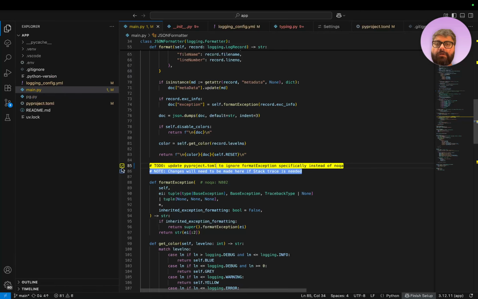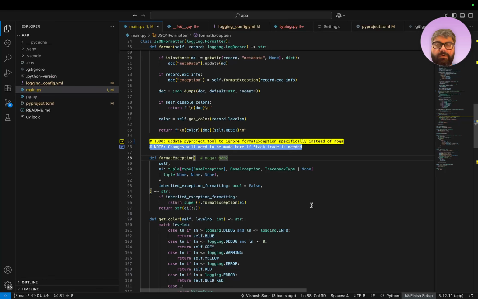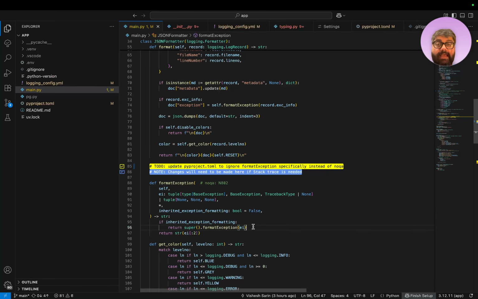So that this particular function name is ignored for this particular rule rather than just suppressing the warning with a comment. Whew. Yeah, and also I added the inherited exception formatting bool and I set it to false. Essentially that's so that if we need to go back to the original formatting for giving the stack trace as well, we can just switch to that really quickly here.